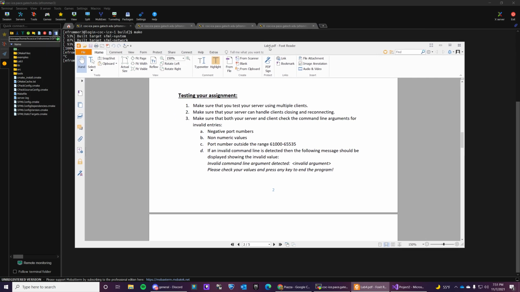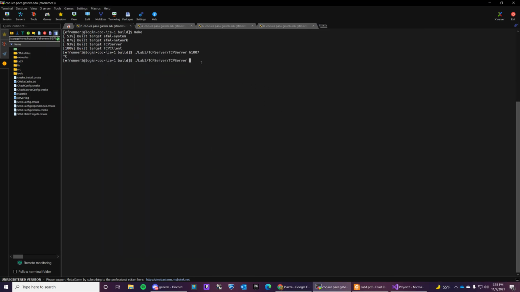So first we'll look at the client. So the negative port numbers is the first one we'll look at. So negative 61,000. So yeah, press enter to end the program after getting the error message.